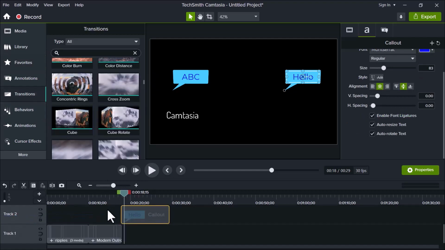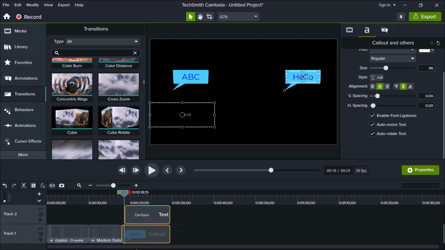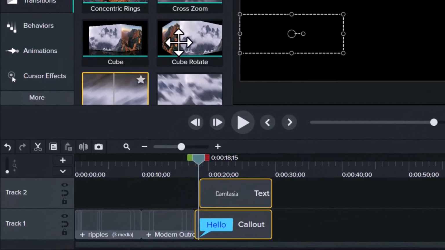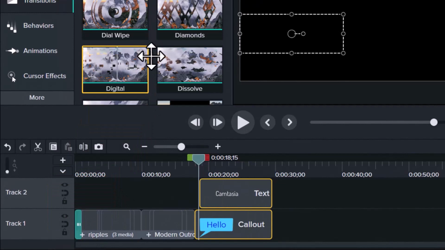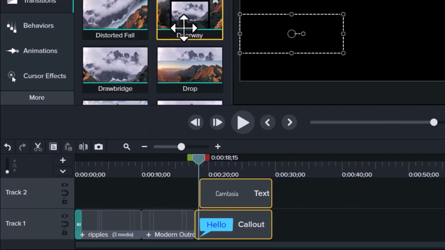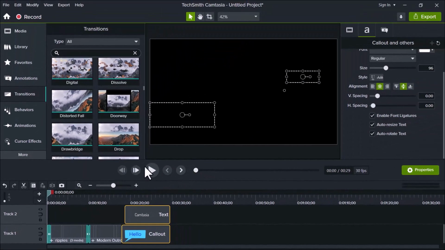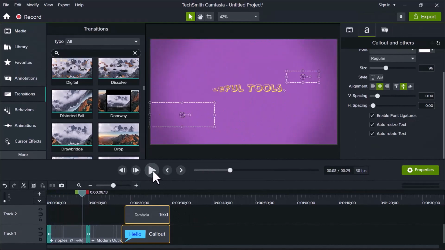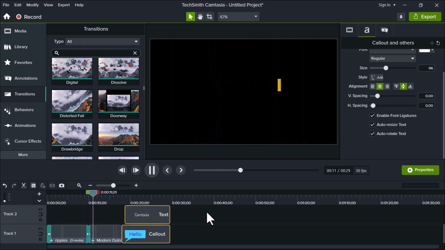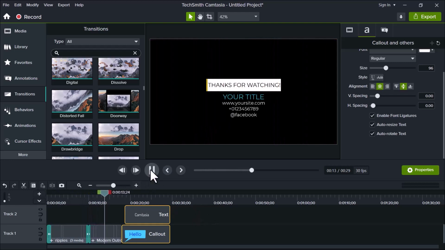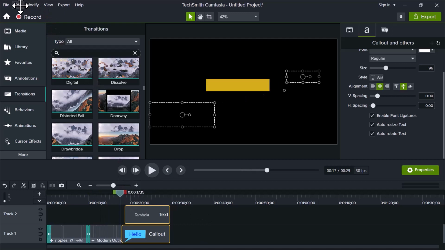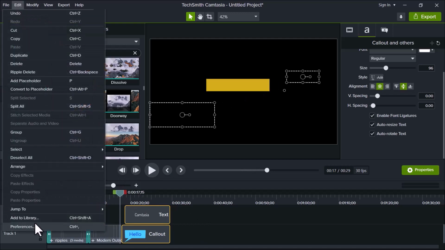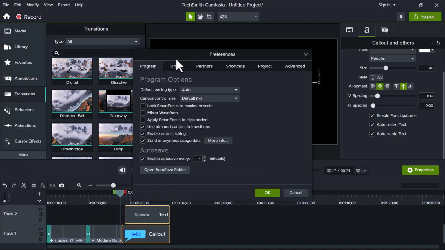Camtasia is packed with a large number of transitions, which makes it possible to move from one video clip to another with a smooth transition. You can use transitions at the beginning and end of visual elements, and where two clips are next to each other on the timeline. Depending on your video clips, some transitions would be more effective than others. Some practice will give you an indication of what works best. The length of a transition is set to 1 second by default, and you can change that by selecting the timing preference from the Edit menu.